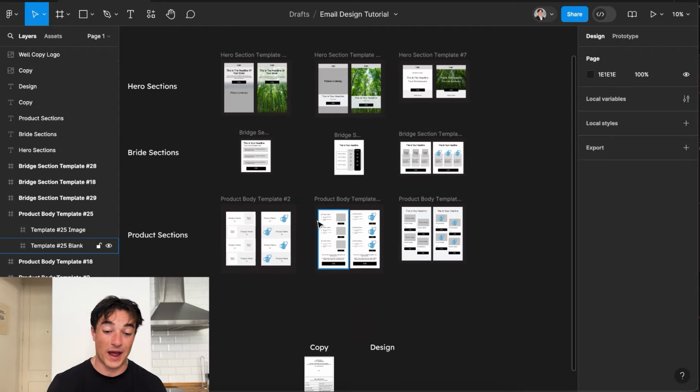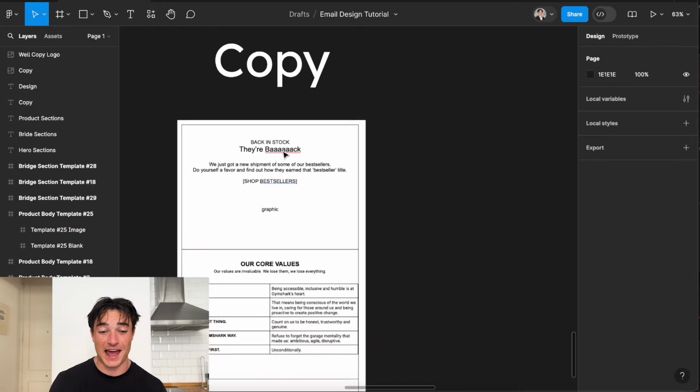But it's a super helpful way to start out. And we can see I have a headline here, body copy, a button, and then a graphic.